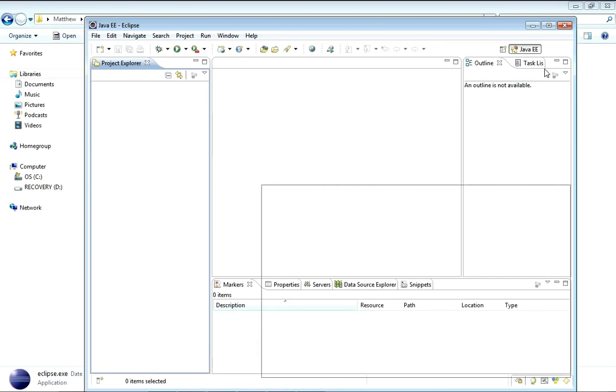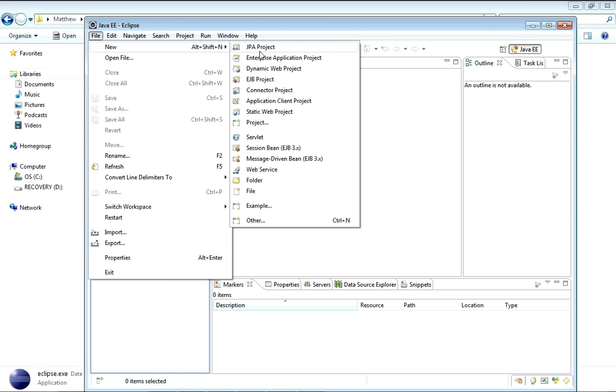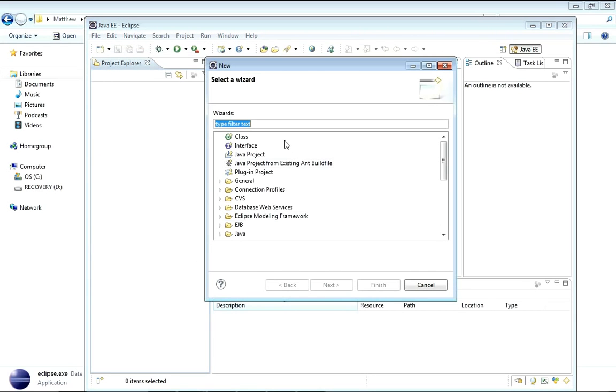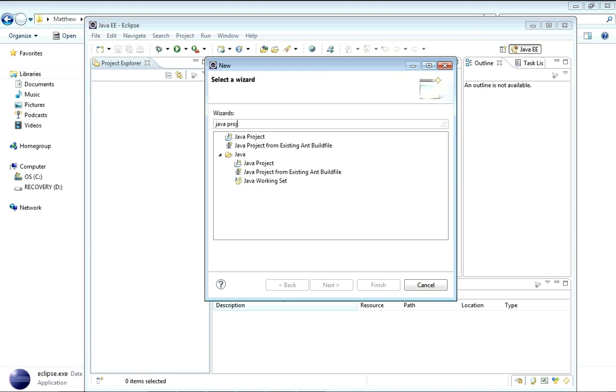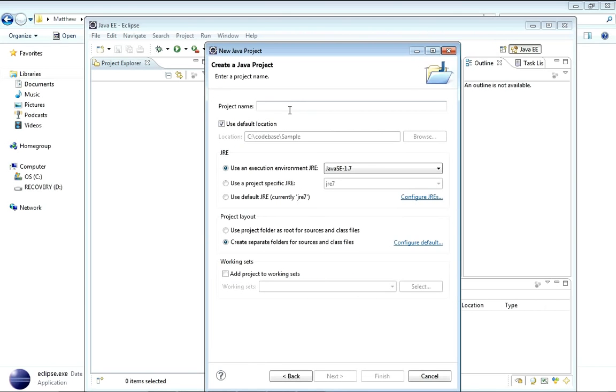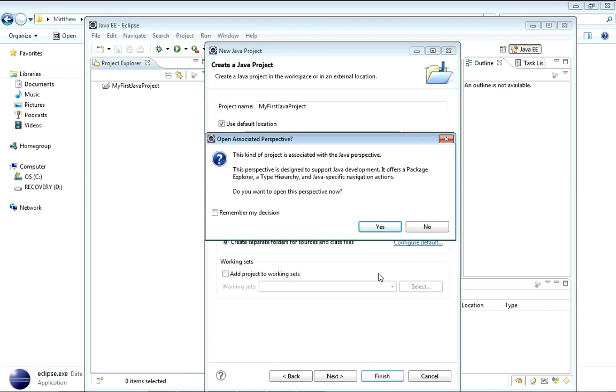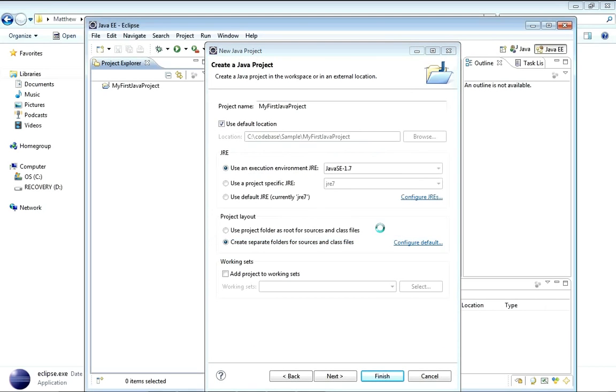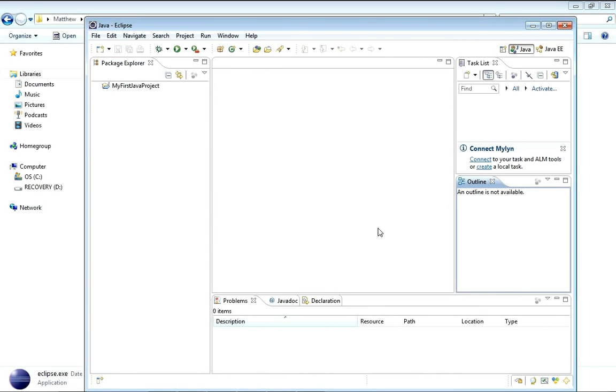Let's go to the workbench. Now let's create a sample project. We will understand more features about Eclipse in our later sessions. For now, let us create a new Java project. Say other, and here type Java project, select that and click next. Give some name to your project. We can call it my first Java project and click finish. There are so many other options you don't have to worry about. Click yes to change perspective if it asks you.